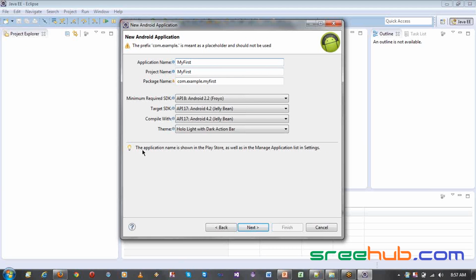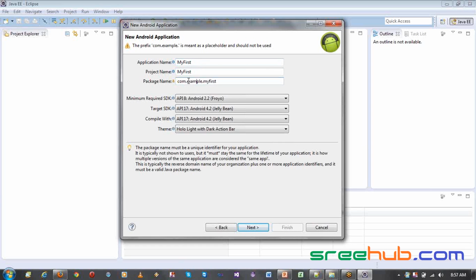Now, the application name is shown in the Play Store, as well as in your manage application list. If you go to Android settings, this is the name which you can see for your app. And the package name is something you can give. I hope you know packages. A package is something like a directory. We use this to save things in some directory. Let me give some name. This is your package. Now, after this, let's come to the very important part, which is this one.